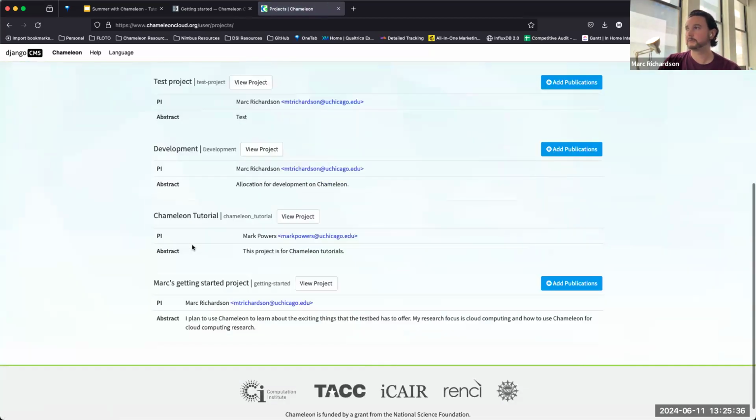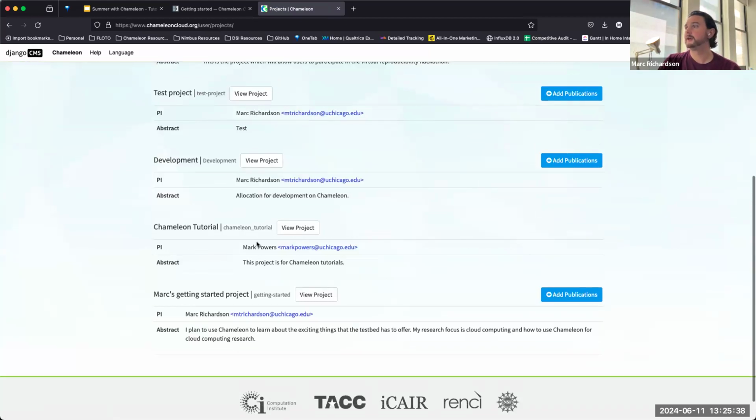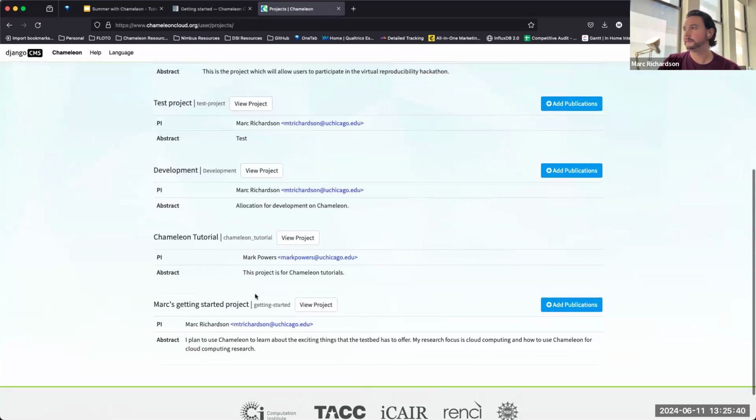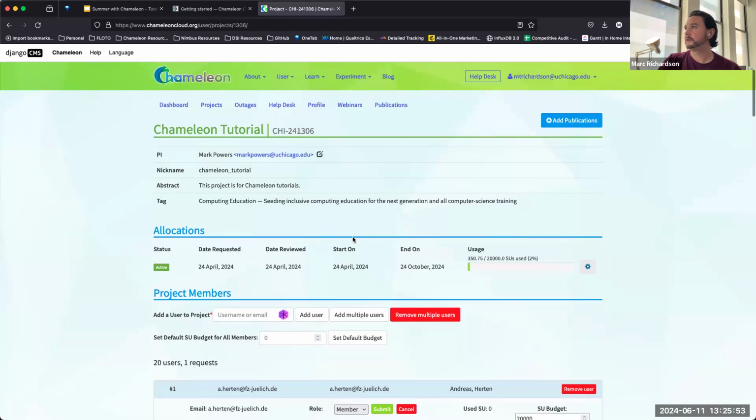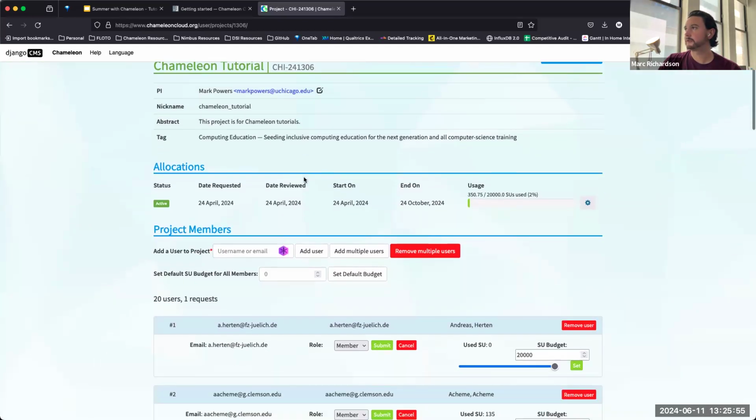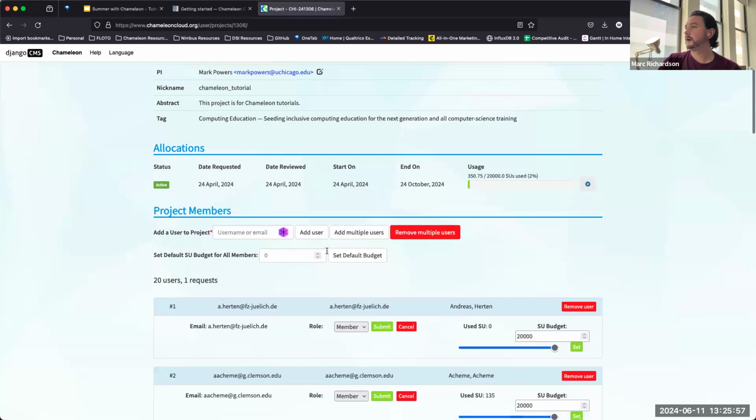So if you're working with someone who has PI eligibility, they can create a project for you, and then you can easily be added to the project. So as I mentioned earlier today, you can follow along with this tutorial. We'll be using this Chameleon tutorial project, which has already been set up for us.